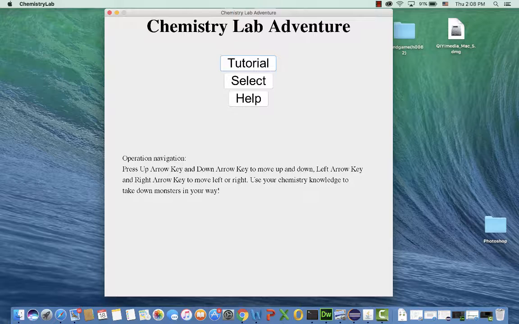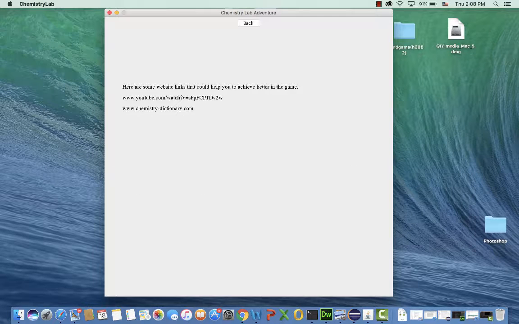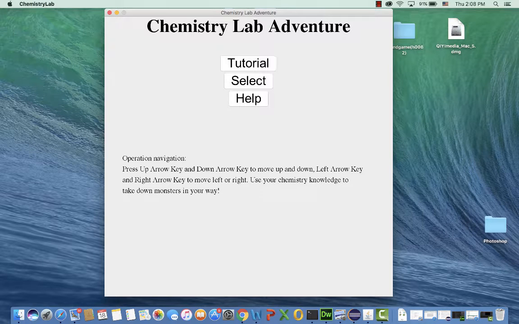When you click on the help button, the help panel will be shown and gives you some YouTube links that tell you some necessary knowledge you will have to know before you play this game. If you already know all of this chemistry lab, that's good. Now you just need to hit the back button to return to the main panel of this game.